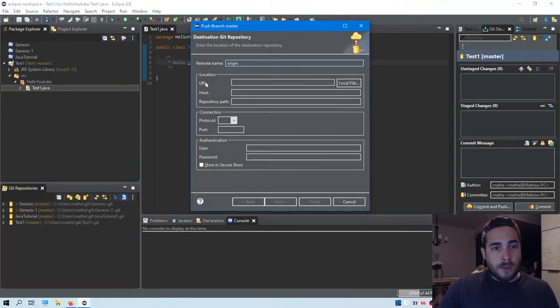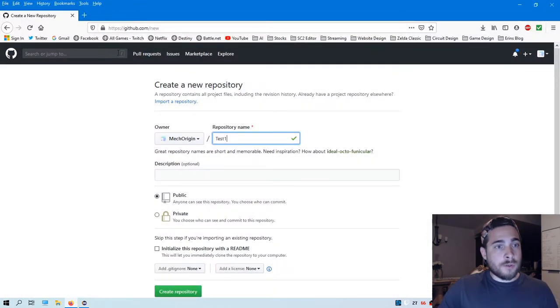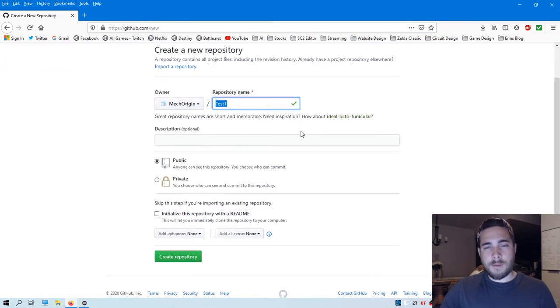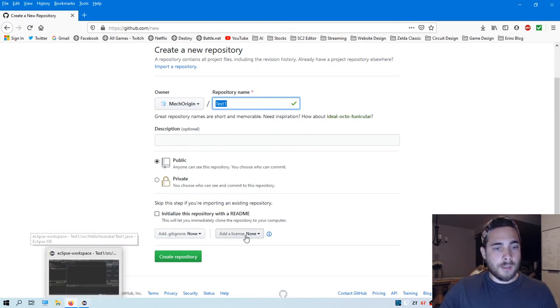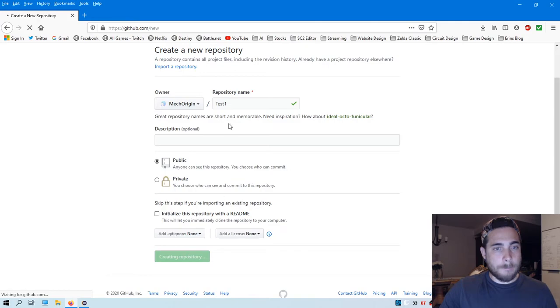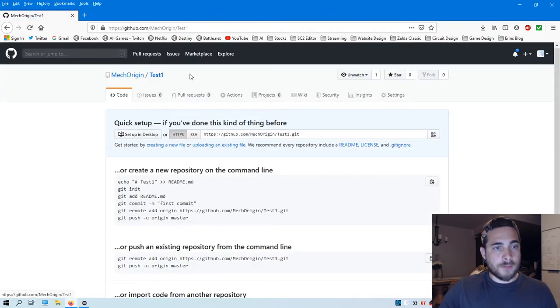Then it will ask you for the location. From here, you can go to your GitHub account and create a new repository. I just called mine test1. Typically I like to name them the same as the project you're working from. So I'll go ahead and create that. You have created one. I'll keep this on HTTPS, and make sure the link is that, because SSH is a different way of doing it.